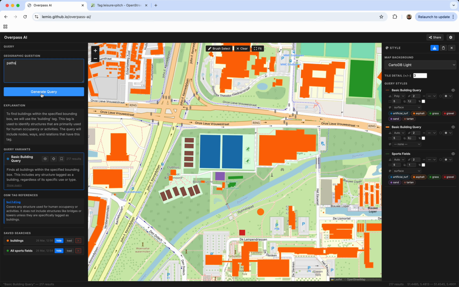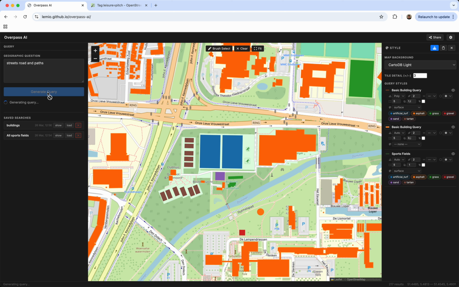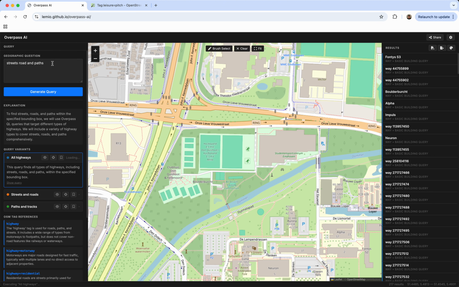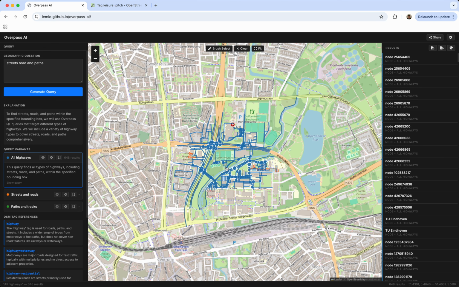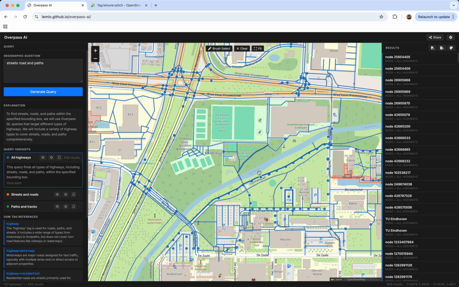Generate query, or let's do roads or streets. Roads and paths. Let's generate that as well. So we have the buildings and then the sport fields, and now we're looking for streets, roads, and paths. Now it will show you all these, which is quite a lot, but that's good. We can save this as well.